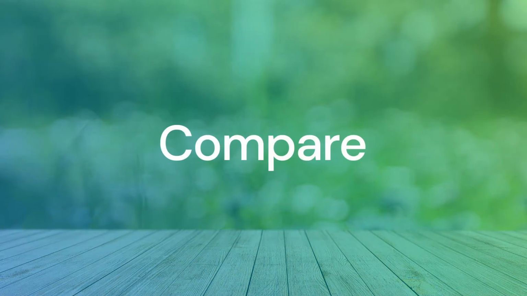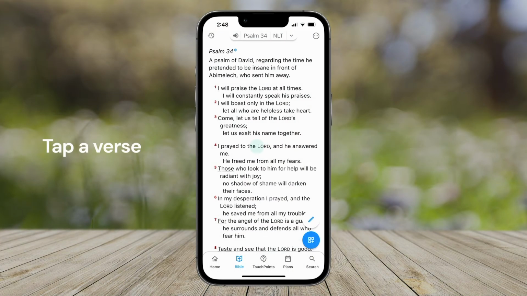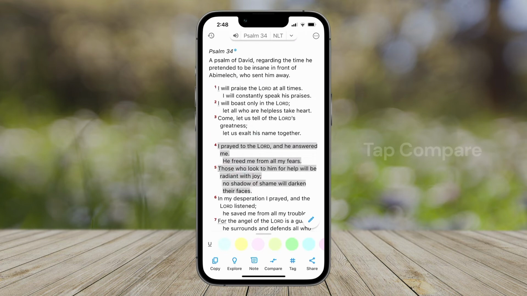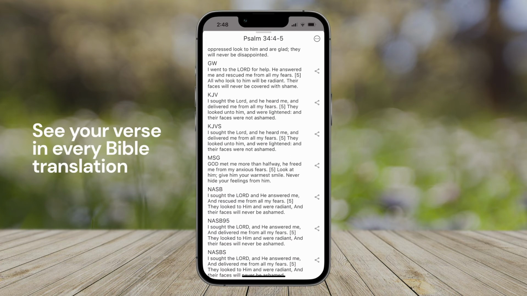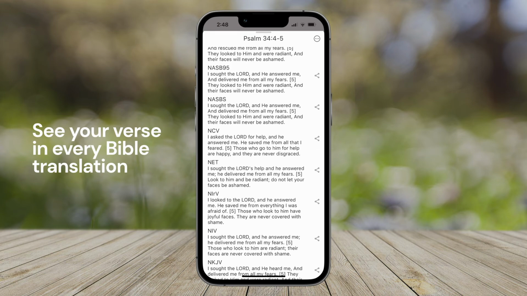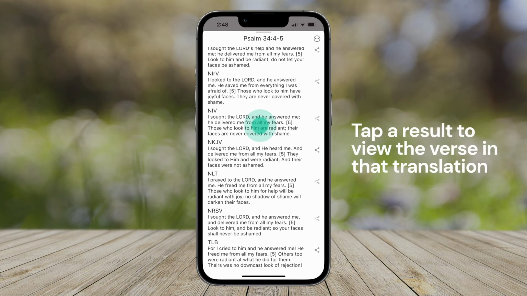There are a lot of different translations of the Bible, and we've made it easier than ever to compare your favorite verses across all of them. Let's select Psalm 34, verse 4-5, and tap Compare. You can instantly see Psalm 34, verse 4-5 in every Bible translation. Tap on each result to go to the book and chapter.